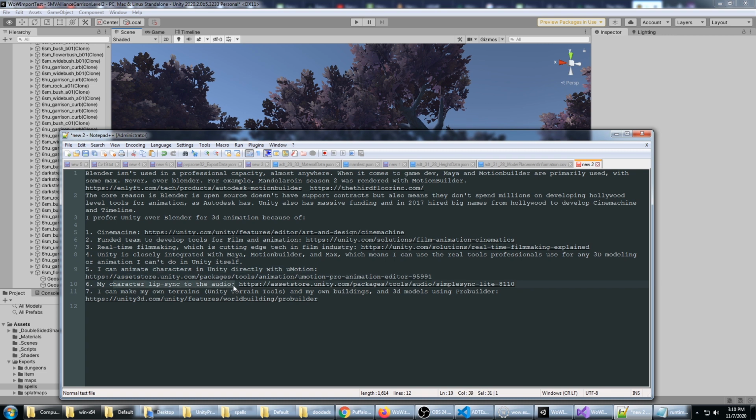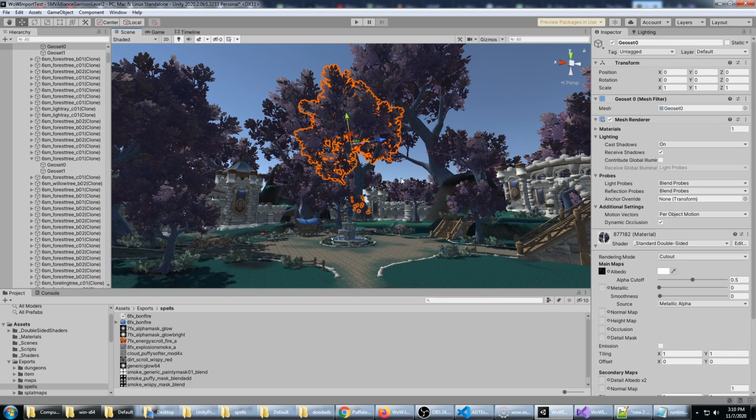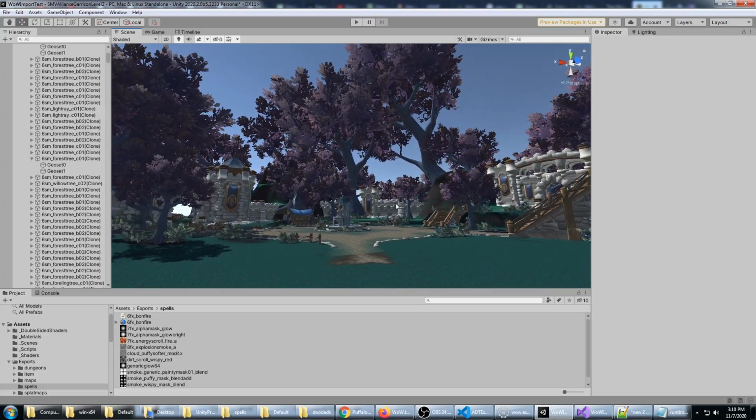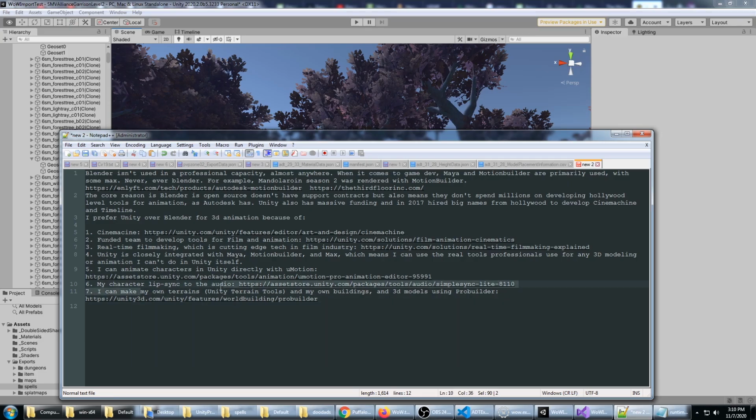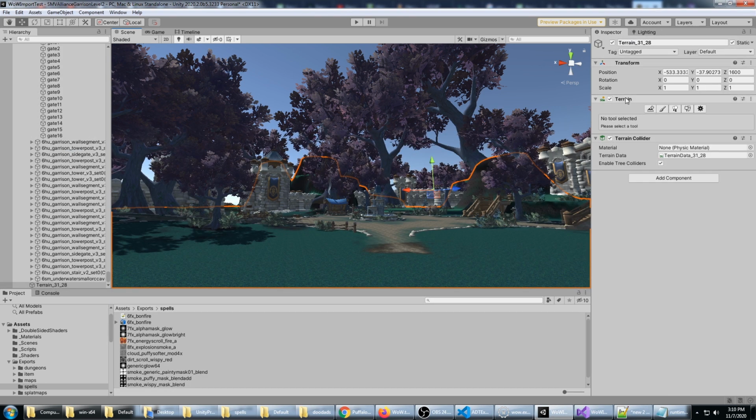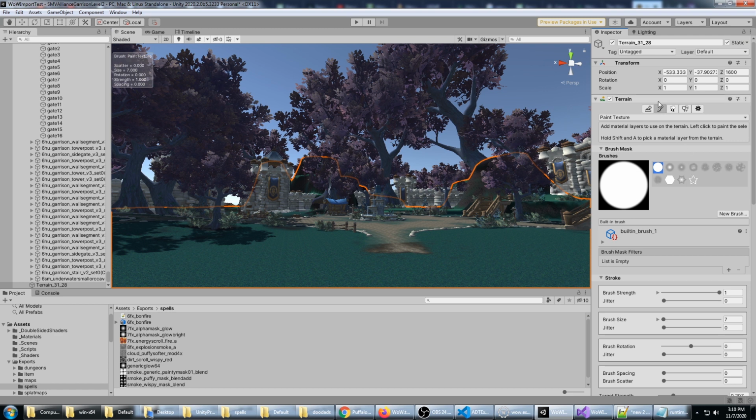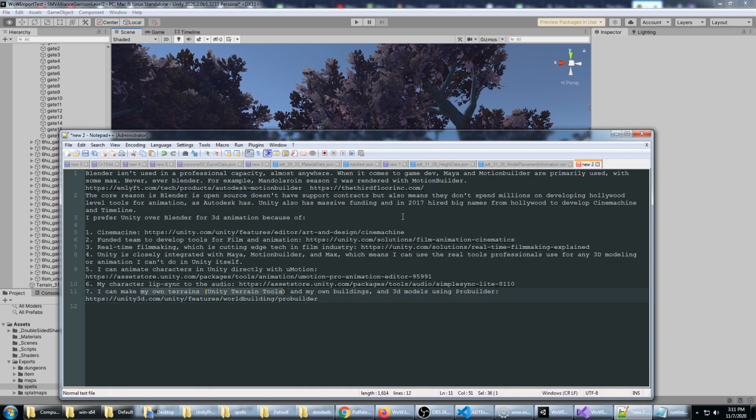I also get lip sync for my machinimas, so my characters in the WoW world here move their lips as per the audio file, and that's done automatically with this package. And I can also make my own terrains using the Unity terrain tools over here, and do cool stuff like erosion and all these different terrain functions. Because I'm using Unity's terrain tools, I can also make my own buildings and 3D models using Unity's ProBuilder.